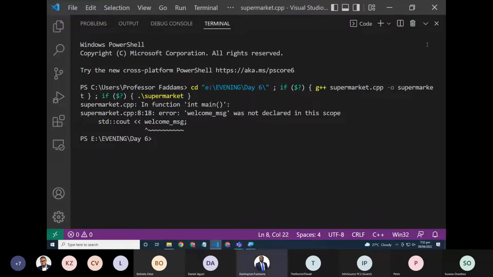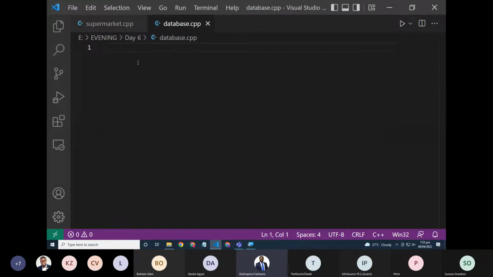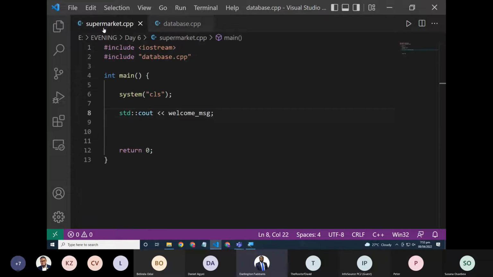I can just declare it here, but I want to prove something to you. So I'm going to go within the database and declare this welcome message so that you will see how code in a different file will work in another file because it has been included. So I'm coming here.